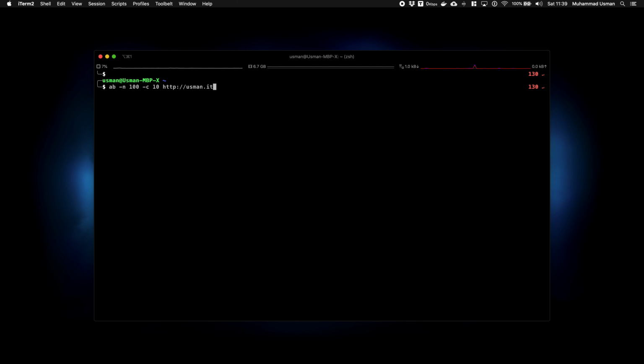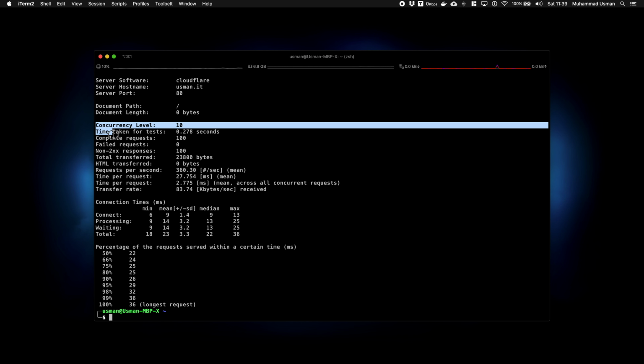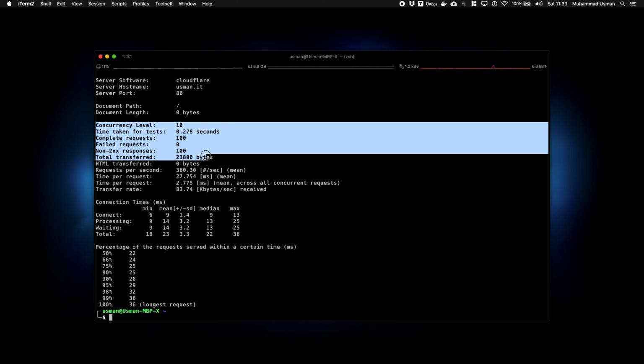Okay, so let's remember one thing. You have to add a slash at the end, otherwise it doesn't work. I don't know why, but add it. Okay, so here we will focus on this one thing, requests per second. So you can see per second we were able to send 360 requests, and there are other things which you can just dive deep into.